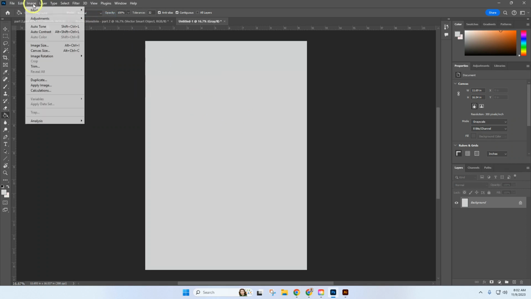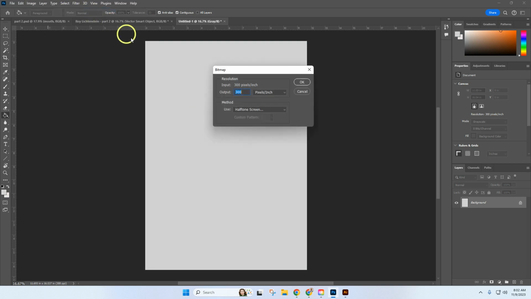But now click on image mode and click a bitmap here. And so we want this to be 300. Output is 300 pixels per inch. We want it really high, so we have a high resolution. And this needs to be halftone screen. Okay. So you can click OK. This needs to be pixels per inch. Yeah. Then you click OK.